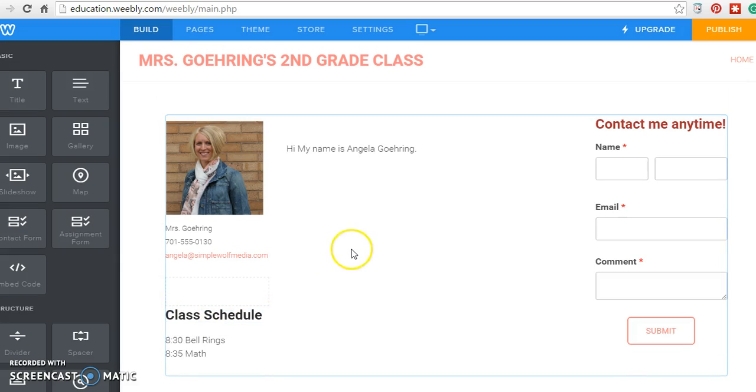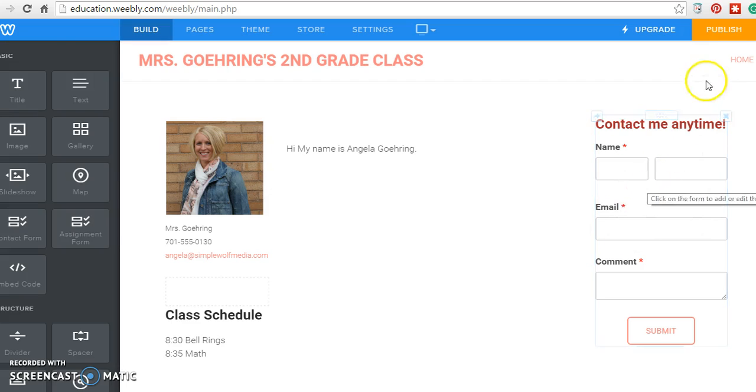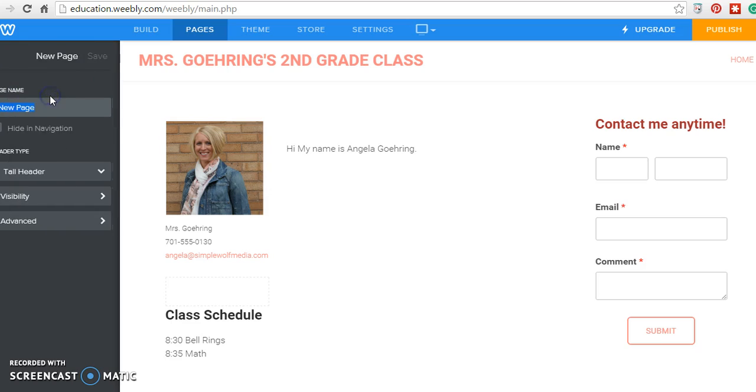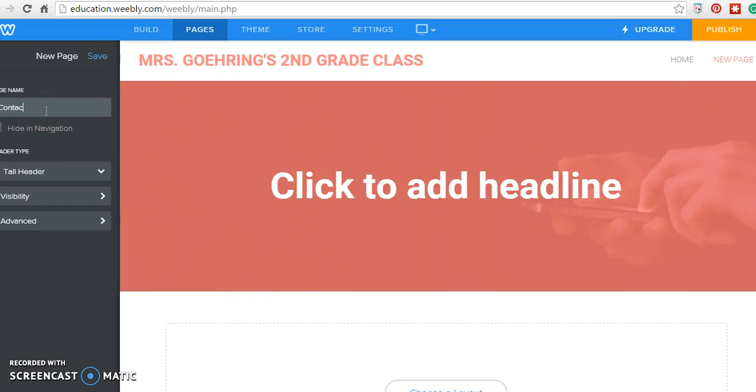If you want to have a contact page on its own, you can go up to pages and just add, create standard page, give it a name, and pick what kind of header you want.